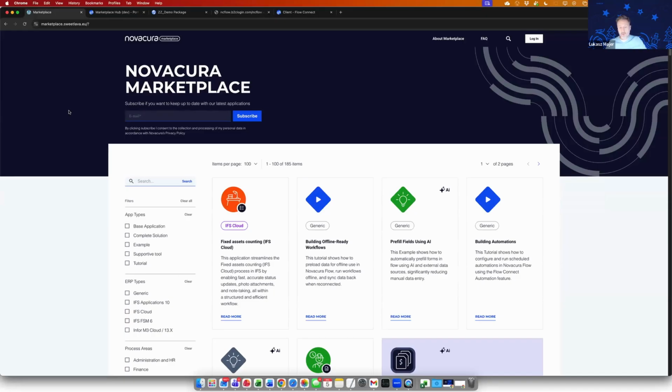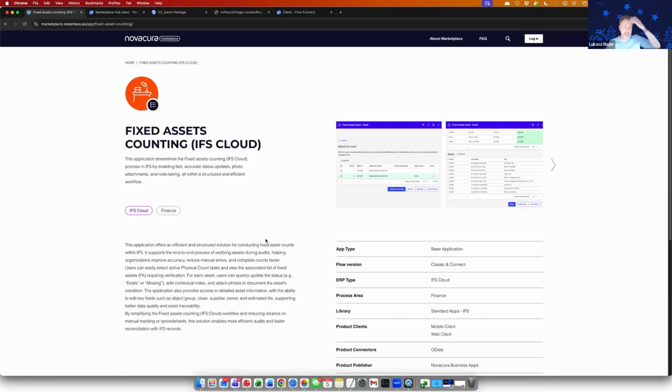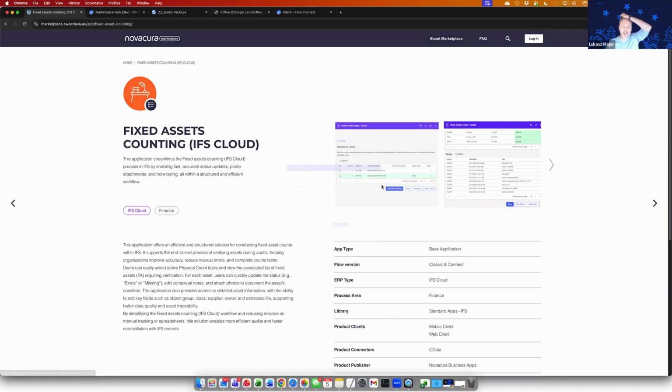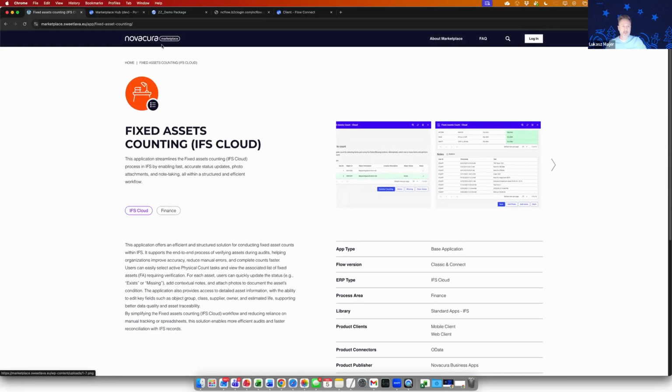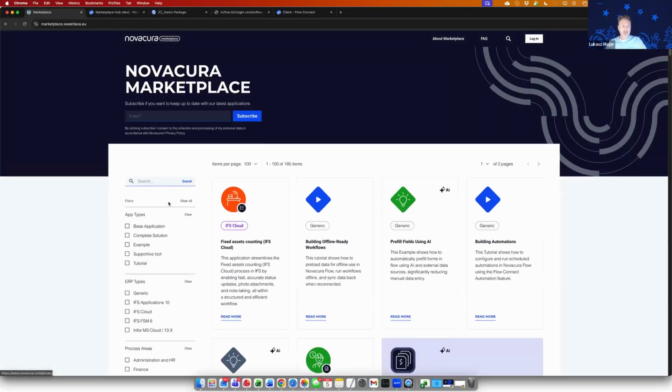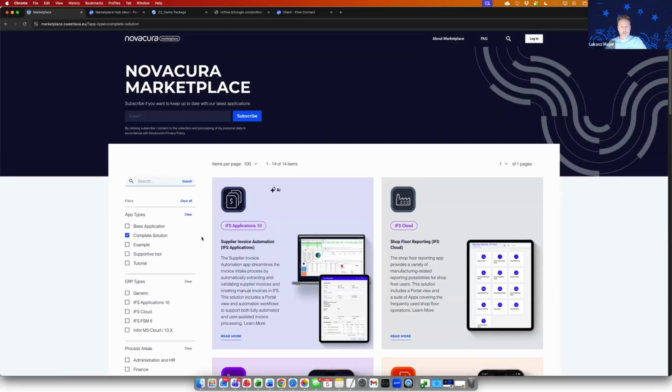This is the public view that has been created to present all the apps we have on the marketplace. And with this new approach, you can easily check all the applications. You can see all the screenshots, all the new content. It's way faster than the previous one. You can select different types of applications.